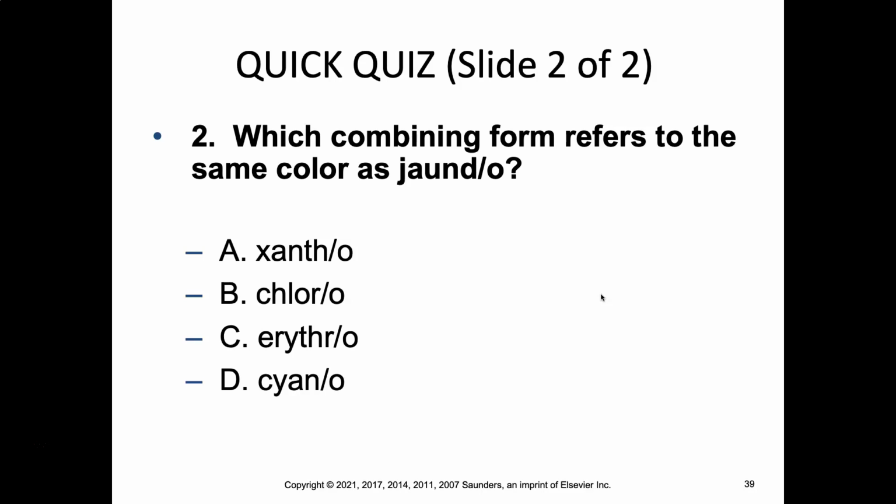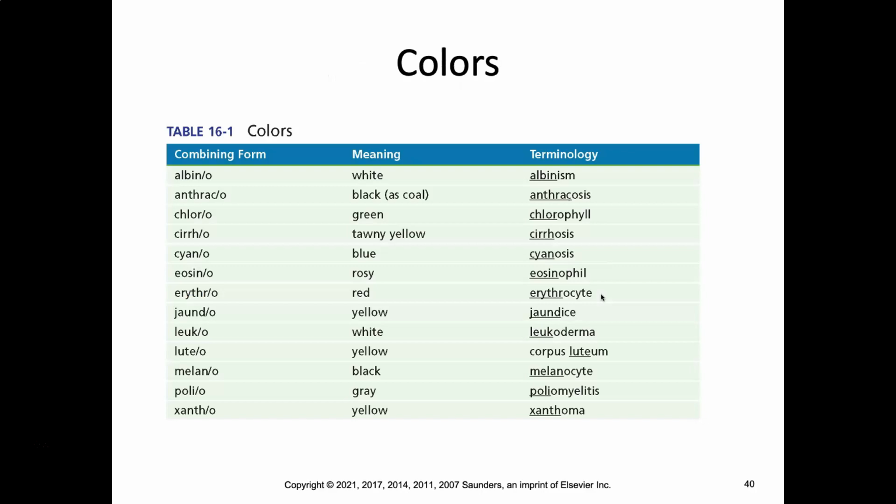Check your book or this next slide, because the next slide is all about the colors. And one of the things I want to point out to you is that there are multiple combining forms with the same meaning. So for instance, there are 2 here for white, 3 for yellow, and 1 for tawny yellow. So watch out when you're learning your colors because there are multiple ones.